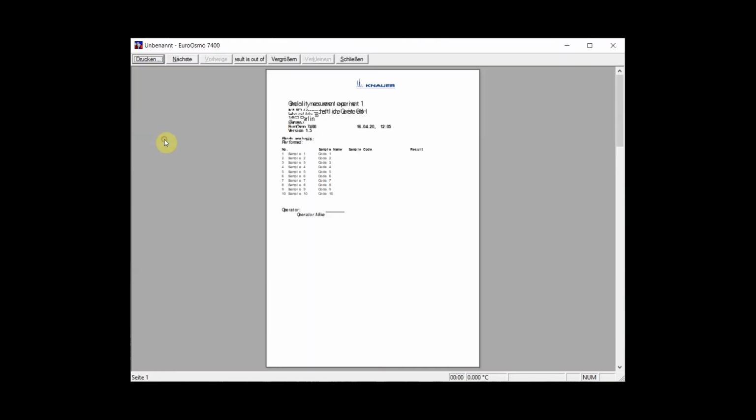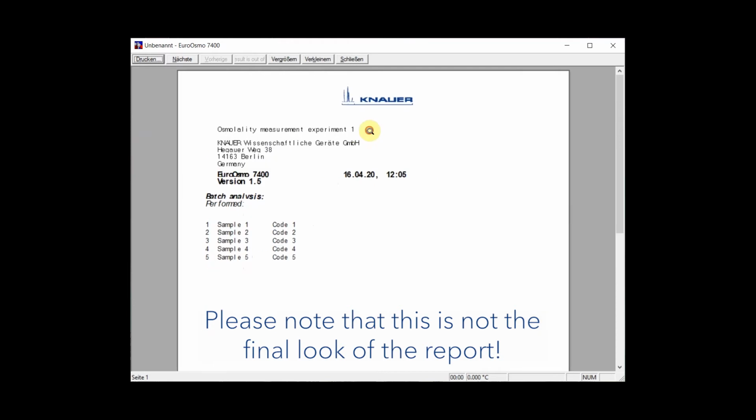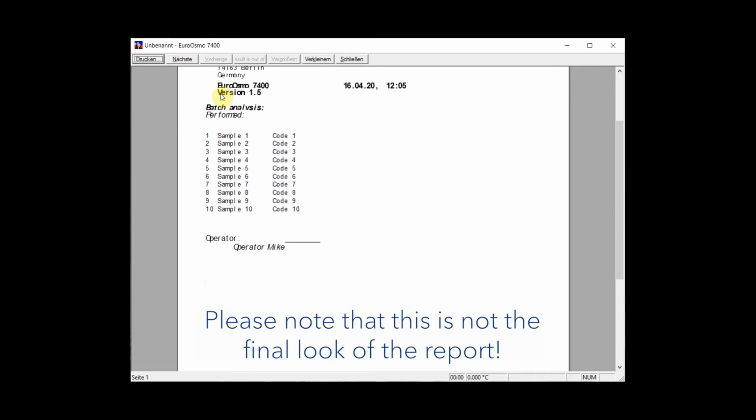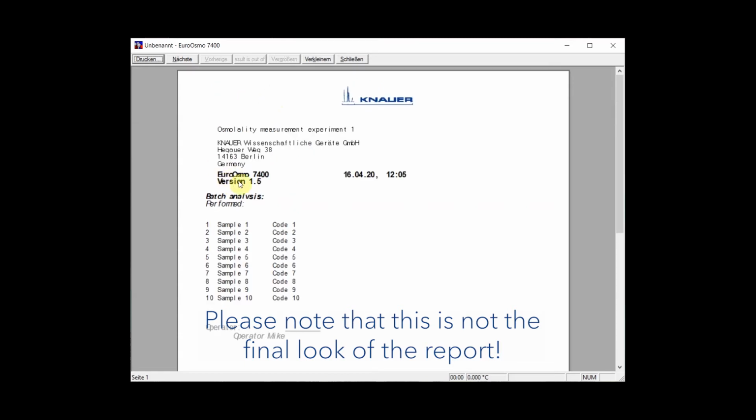Under print preview, we can then have a look how the printed report would then look like. So here we would have the information that was set as caption, and here we have the information that was set as subtitle. Also we have the logo that we chose, and also there is information automatically inserted, which is the name of the software version, as well as date and time.